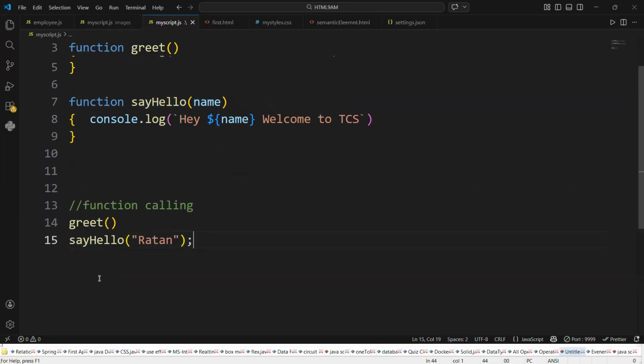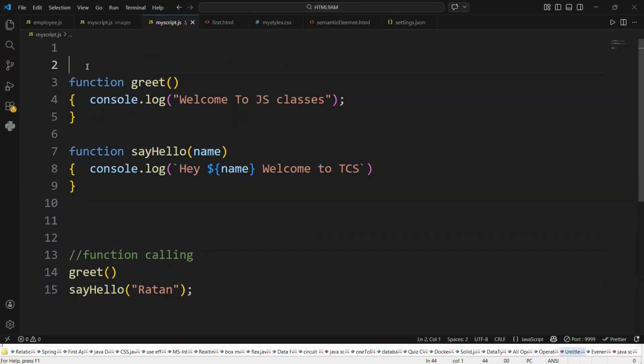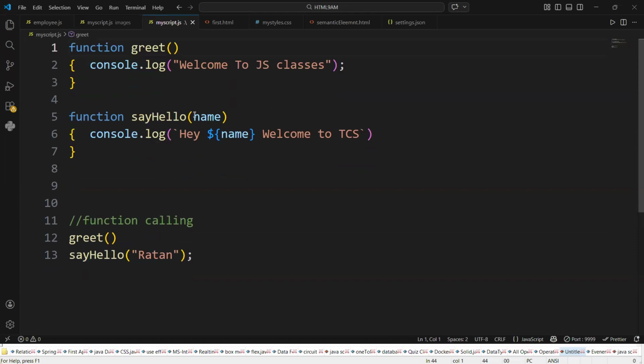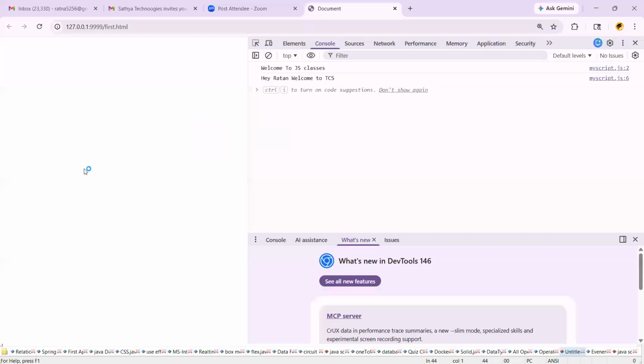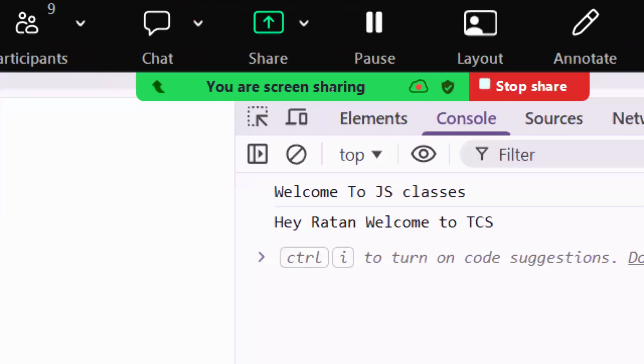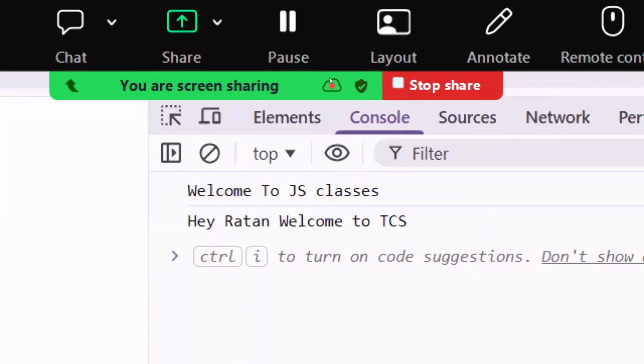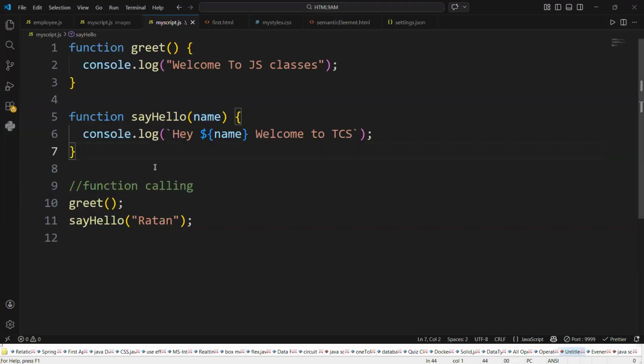That's all, guys. Now, in the first example, greet, are there any arguments? No. The second one contains one argument, right? Okay, fine. Let me run this code. You can check the output. For the second one, you got the output: Hey Ratan, welcome to TCS. That is like taking the inputs.